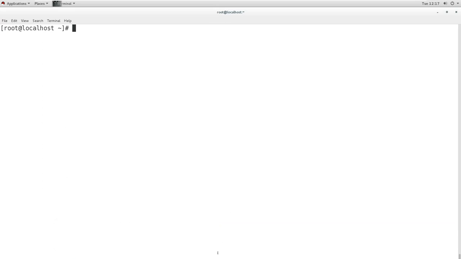And also we can verify by the jobs command, and we can see that this process is in the background. On this terminal it is in the background and it is not running. Currently it is stopped.